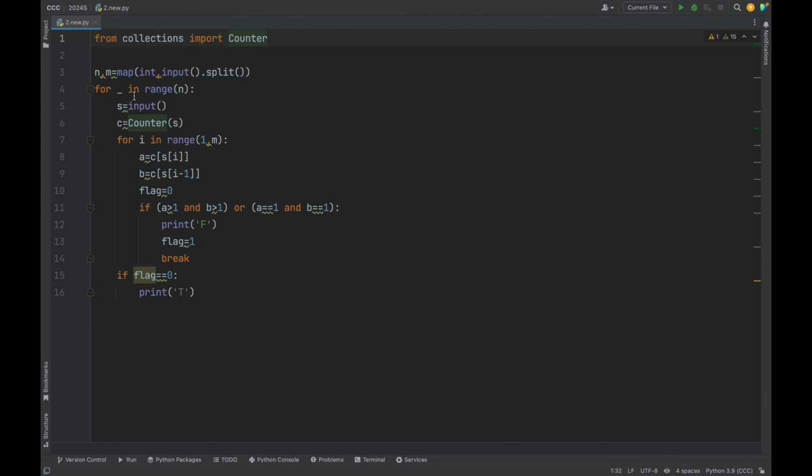So this is the Python 3 version of the code. First we're going to have to import Counter so we can use it later. N and M are going to be the number of rows and the number of columns respectively. And then we're going to make a loop here. S is going to be where the strings are stored. And then we're going to make C a Counter of S. So C stores the number of times each character appears in S.